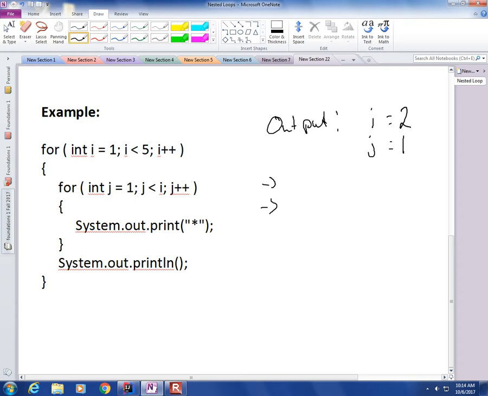We check the condition statement again, right? So now we're going to go condition statement, update statement, condition statement, update statement, condition statement, update statement, right? Until it's false. So 2 less than 5, true. So we're going to enter the body of the outer for loop. And we're going to say for int J is equal to 1. So what's the value of J now?